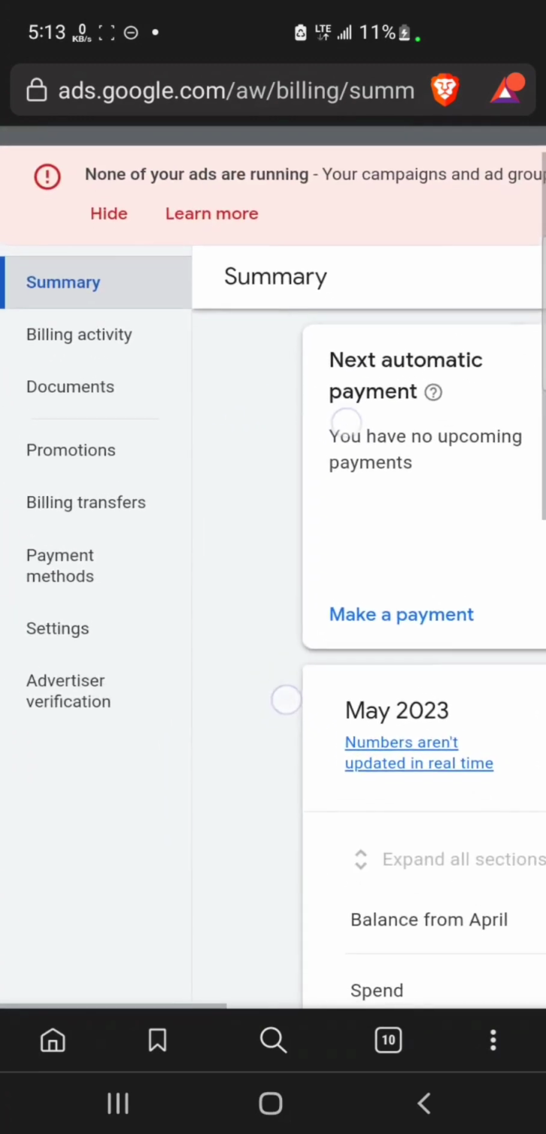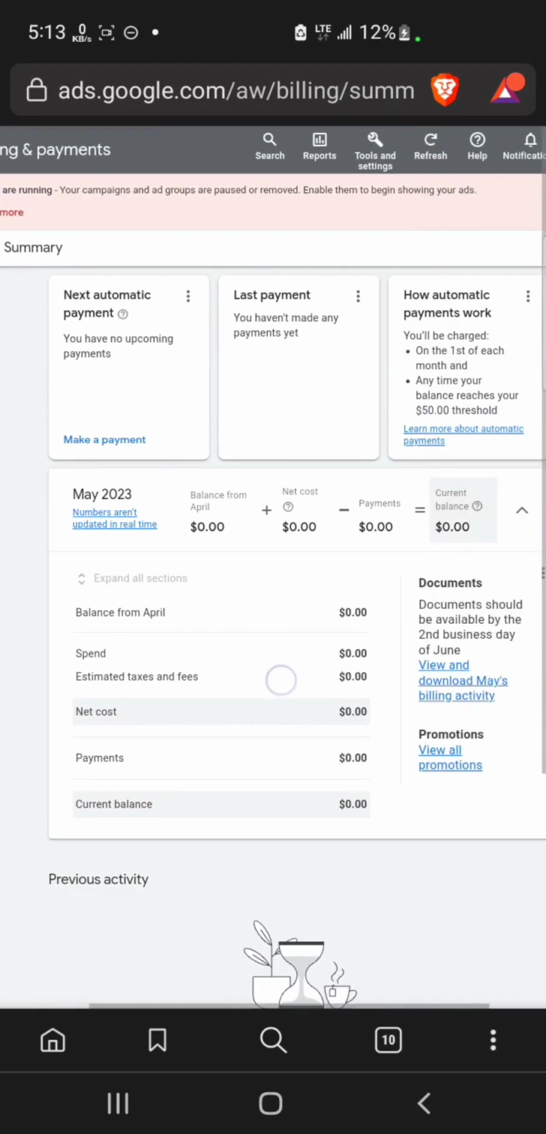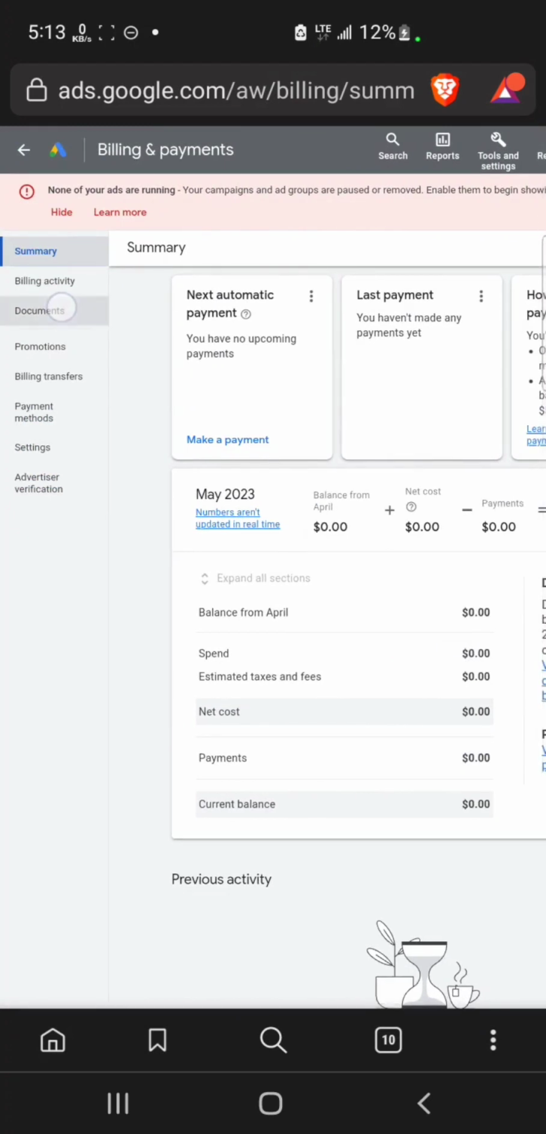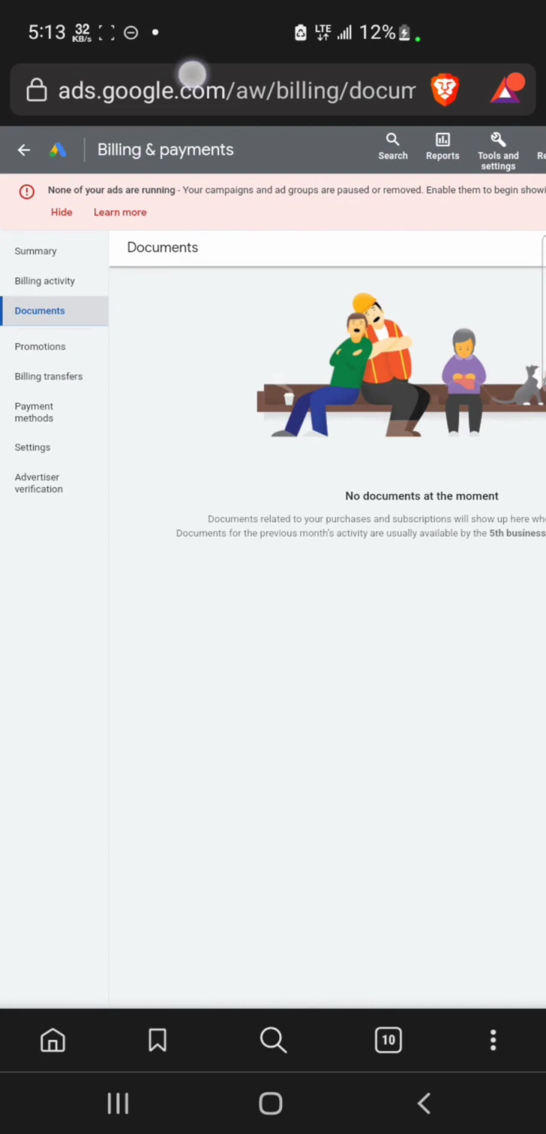Forget about the advertiser verification. We don't actually need it. It's not compulsory for now. Probably at a later date, they might make it compulsory. If so, I'll update the video. The summary covers all the payments you have been making, documents, billing activity; all these things tell you the information of your payments.